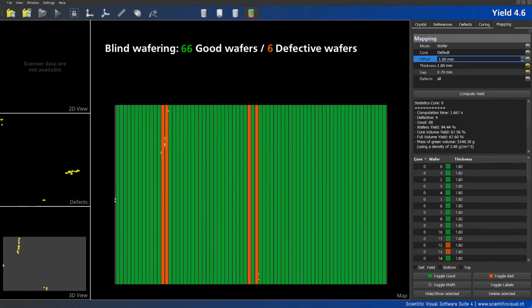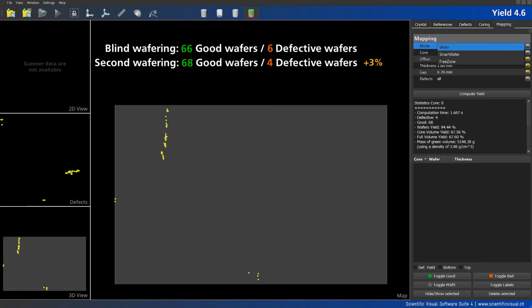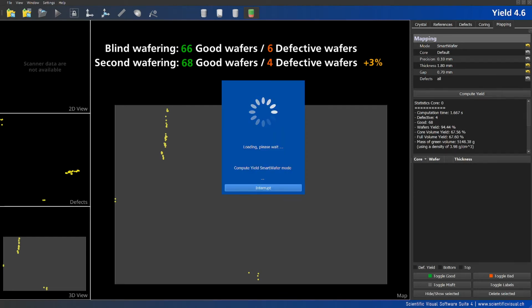We got the same total, 72 wafers. Among them, 4 are defective and 68 are quality. We harvested 2 more wafers, therefore increasing the wafering yield by 3%. Now, let's opt for the smart wafering routine in the yield software. It will scan all possible wafering options and find the best one.